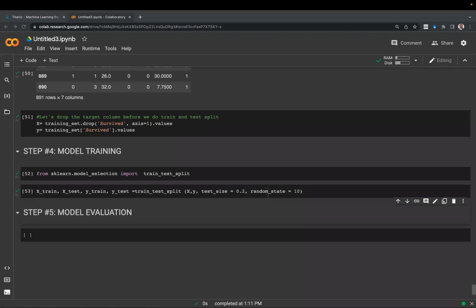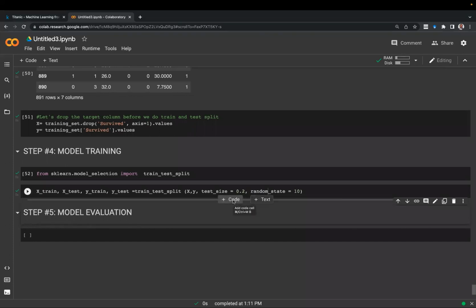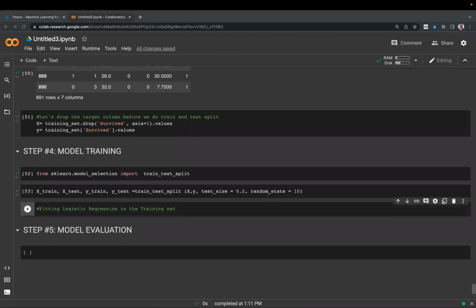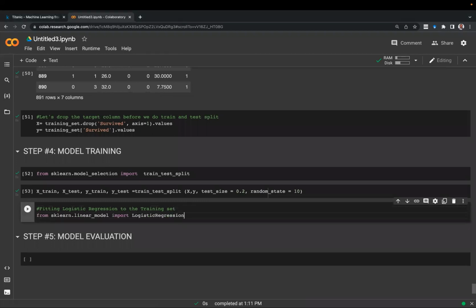Then we want to focus on fitting the actual data into our model. So we've done our split, let's fit into our model. So we just say fit our logistic regression to the training data. So we go into sklearn and we import logistic regression, just as we did for linear regression, right? So from sklearn, we will go into the linear model, and then we import logistic regression.